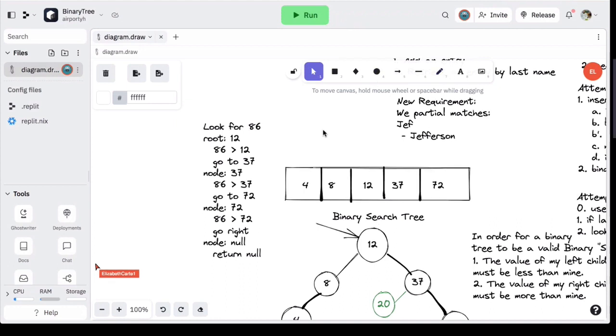Okay, we're getting low on time, but there's a lot more to cover. Maybe we should continue next week.